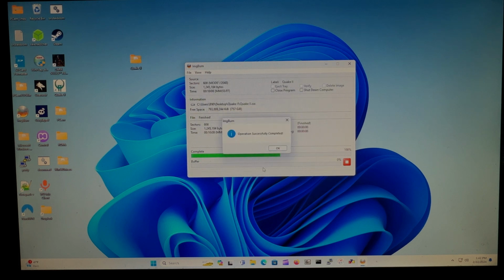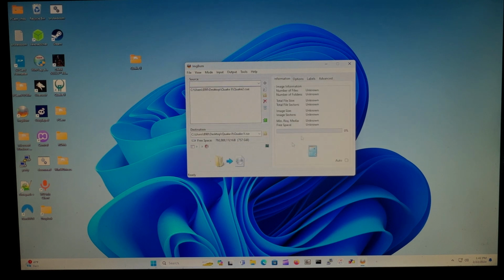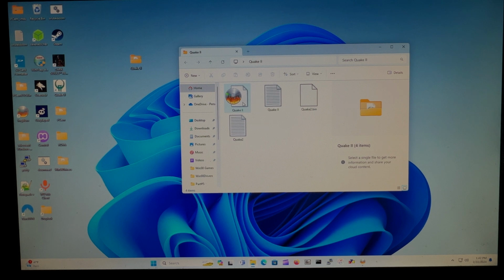Just do as it says. Yes, yes, okay, it's good. So yeah, the ISO image has been created. It should have been created. And boom, we have successfully converted the Q file into an ISO image that you can mount on a virtual machine.